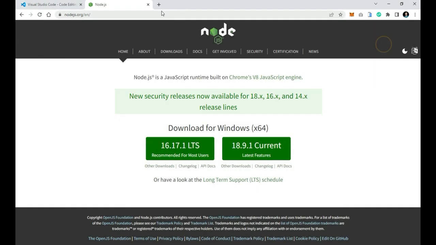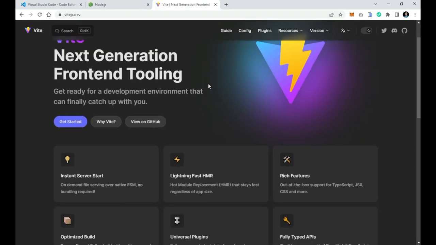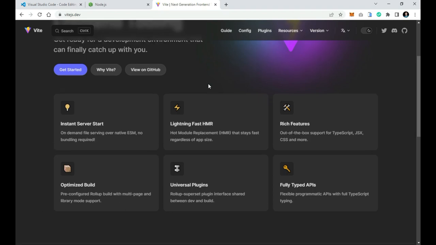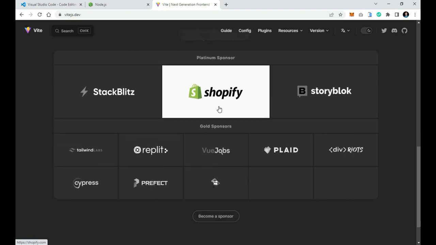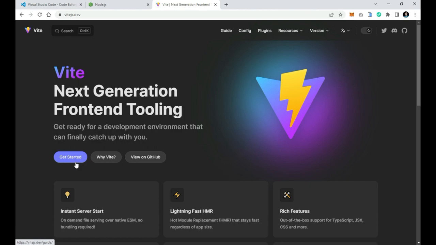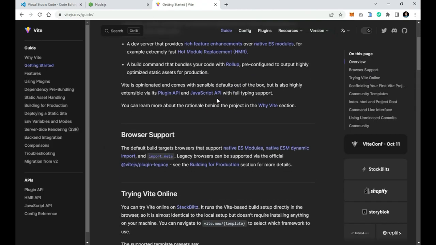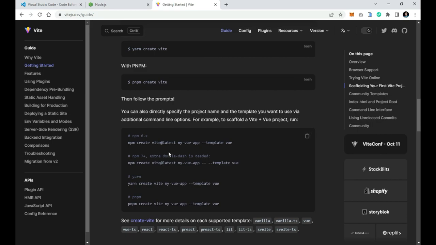Now let's move to vitejs.dev. Vite is the next generation front-end tool which has rich features, optimized builds, instant server start, and fast performance. It will help to initialize a create React app in our project instantly. Now get started, and that's our guide. Okay, if you come there, we have a command: npm create vite@latest. You can go through it. npm create vite@latest, our project name, --template react.